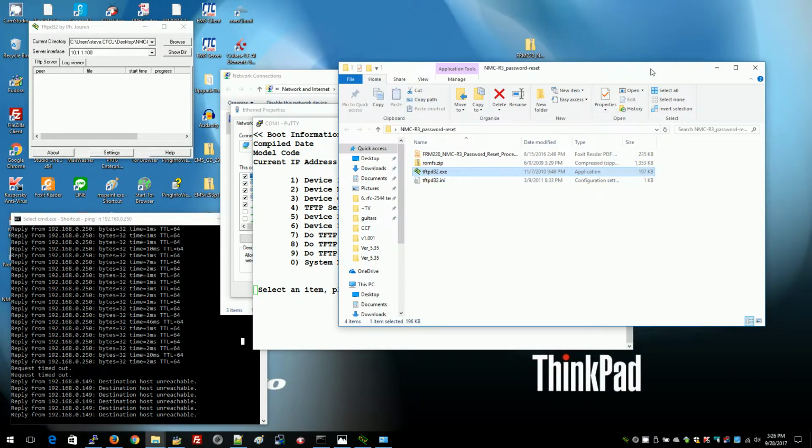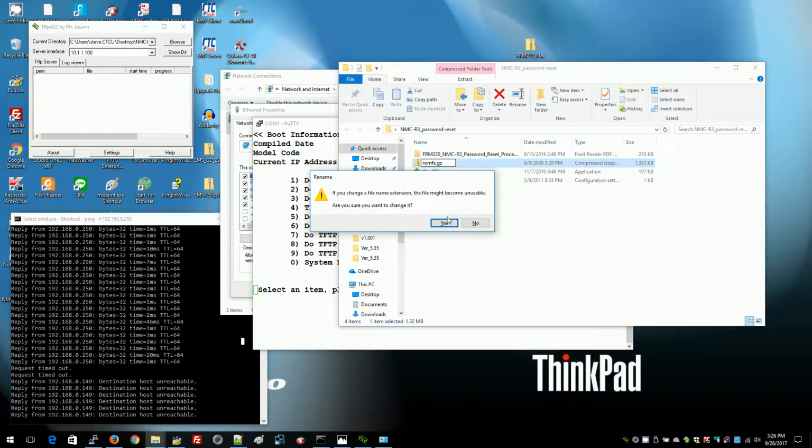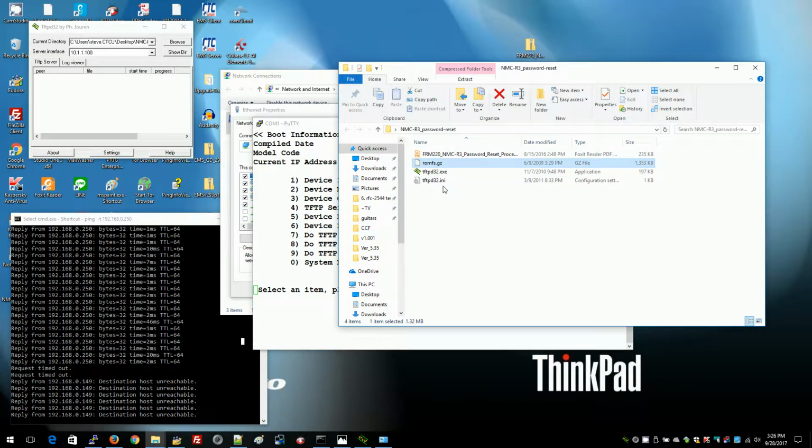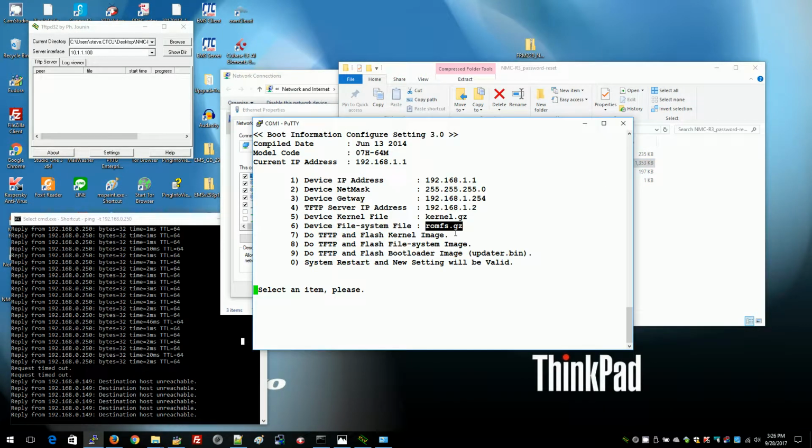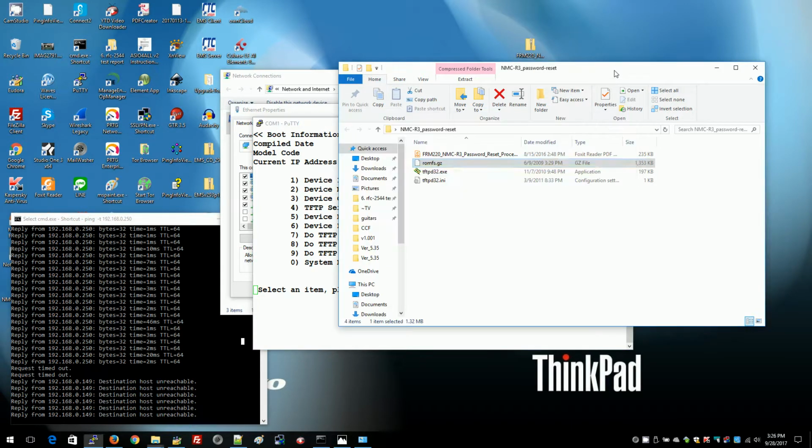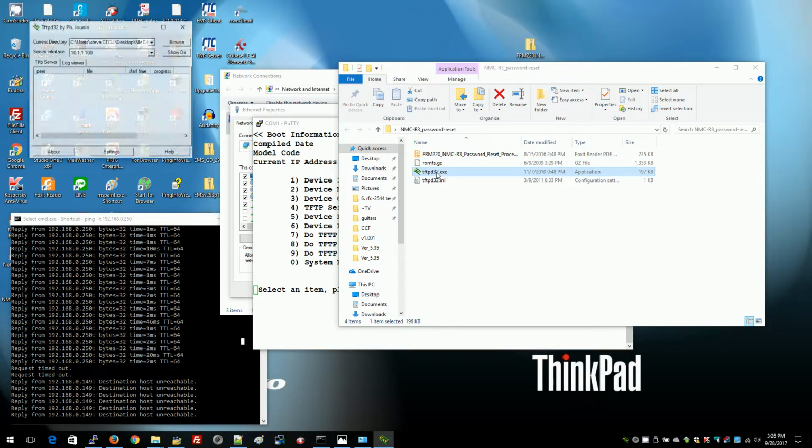So let me go back to here. I'm going to change the file name to GZ. If yours already says zip, then that's fine. But we want to make sure that that's the right name. Now, as far as the TFTP server, I want to make sure my TFTP server is the 192.168.1.2. So we'll check and see if it's not there. So we need to start the TFTP server again. It's not a big deal.